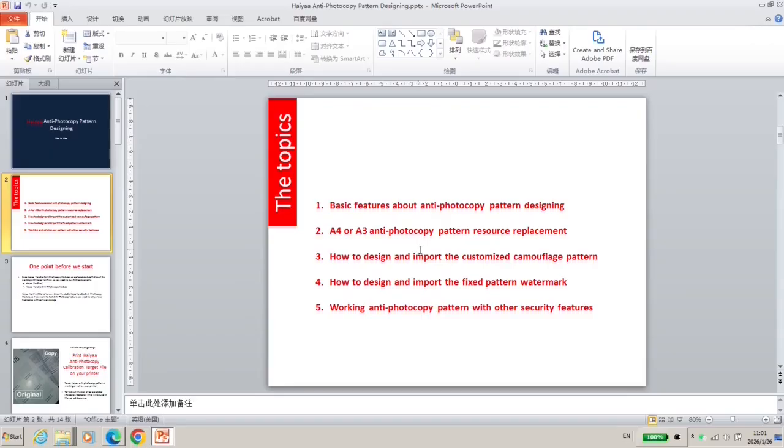The second topic is about how to replace A4 or A3 anti-photocopy pattern results. The third topic is how to design and import a customized camouflage pattern, because some customers don't want the embedded diamond camouflage pattern. They want to use their own camouflage pattern. So I will tell you how to design and import.